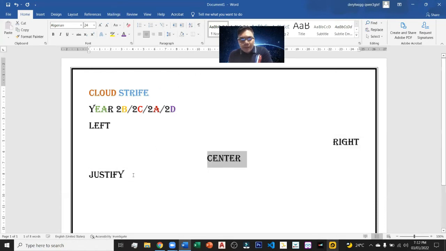Click here for justify. Justify makes sure that all of the content of your paragraph or sentence will have equal spaces between each word. That's the meaning of justify. But I think we will have a different lesson about justify. Let's just focus first on the left, the right, center, and the highlighting options.